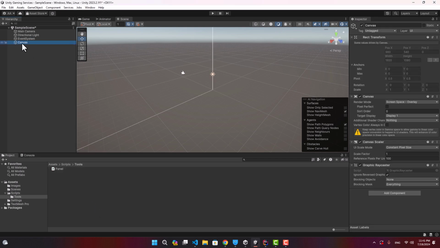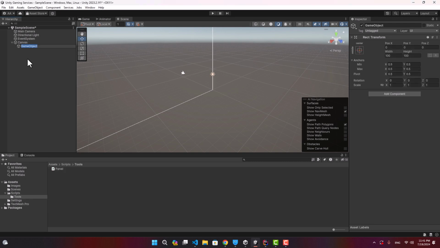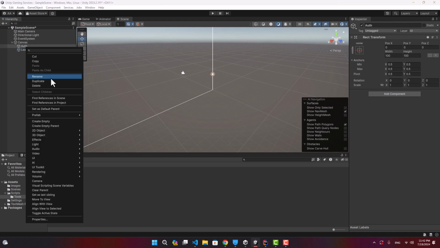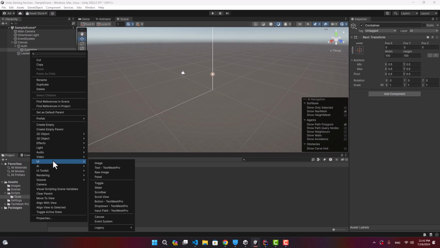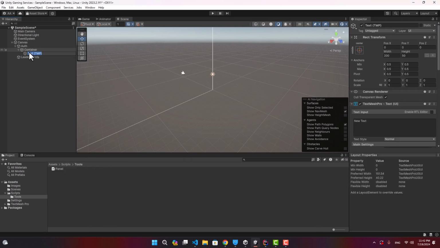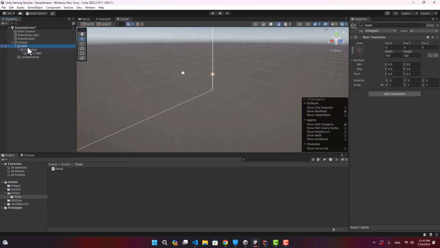under my canvas, I will be creating different panels. For example, this one is going to be the auth panel, the other one is going to be leaderboards, and so on. And under every single one of these panels, I'm going to create a container and then put my UI elements under this container. And when I attach the panel script here, I'm going to give it an ID, any ID that I want.